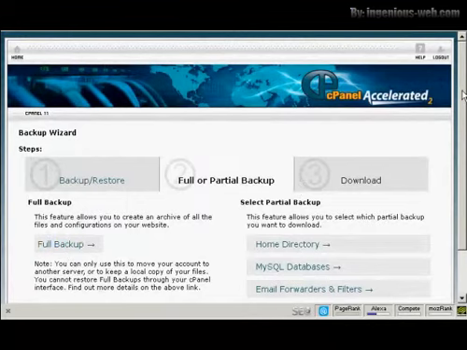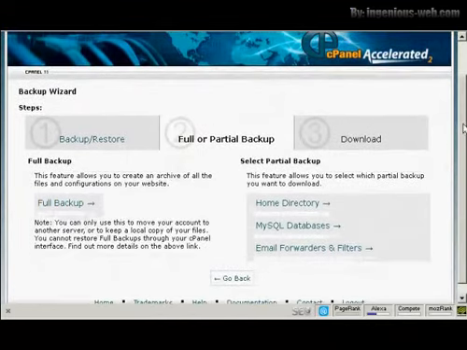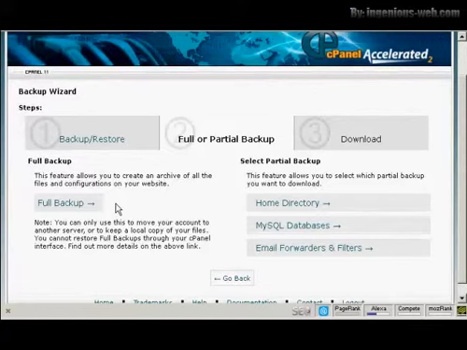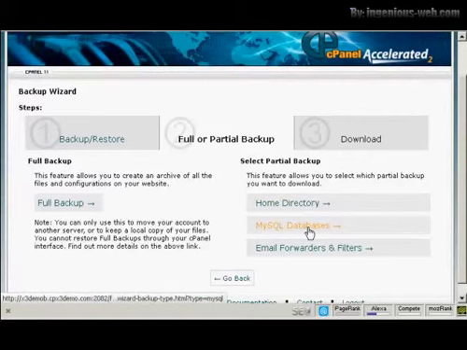Then you can choose whether or not to do a full or a partial backup. Personally, I would do a full backup to begin with and partial backups later on. As it says on the screen here, you can only use this to move your accounts to another server or to keep a local copy of your files. But it's useful to have just for safety, just in case everything crashes. Otherwise, I would just simply do a home directory backup and backups of your MySQL databases.